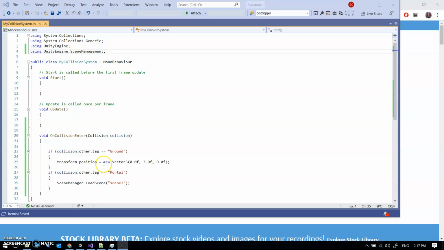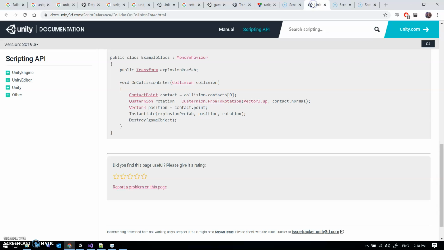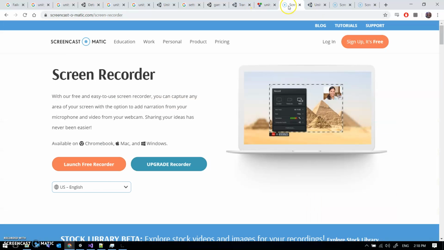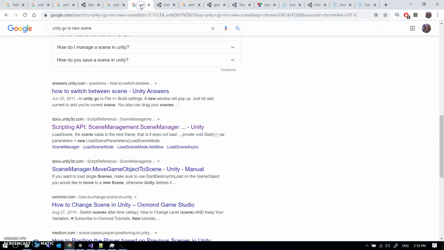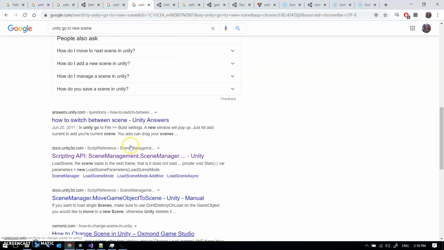So what I did, I had this collision.other tag equals portal. I did some Googling and found this scene manager. Talking about the Googling a little bit here. Can we find it? No. Might be over here. Yeah, how to switch between scenes in Unity, go to new scene. I had no idea how to do this. I had to look it up.